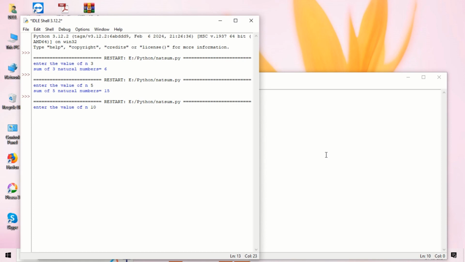So now the output will be 55. That is 1 plus 2 plus 3 plus 4 plus 5 up to 10. How we get this particular output, I will explain with this example. When we enter the value of n as 3, the output should be 6. So I'll explain that one.